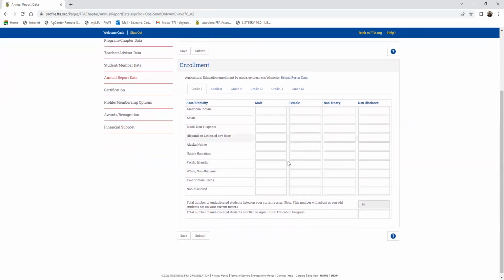As you add those students, every time you click a different tab, make sure you hit Save. As you do that, the number in this gray box will start to increase and populate. You'll have to go through each grade level, adding those students onto your roster, hit Save. Go to the next grade level, add students, click Save. Go to the next grade level, add students, hit Save. You'll see, like in this case, some of these students are already here.